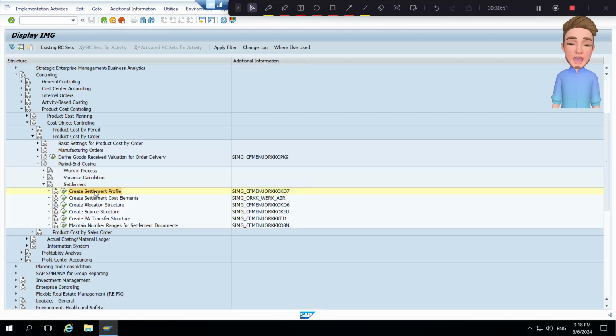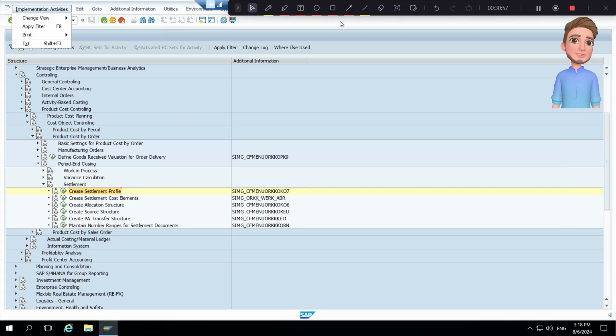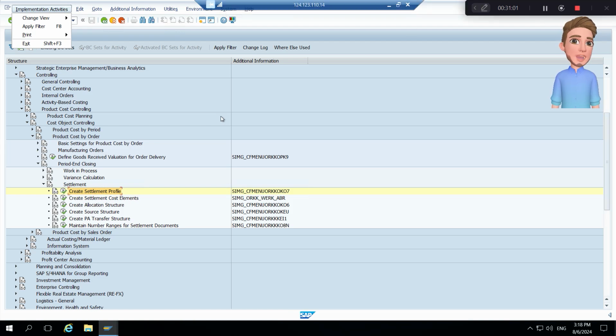Now that it is assigned to the settlement profile, what else do you need to do? So let me go back to the PPT. What you have to do is go to the order profile, and in the order profile you have to maintain this settlement profile.